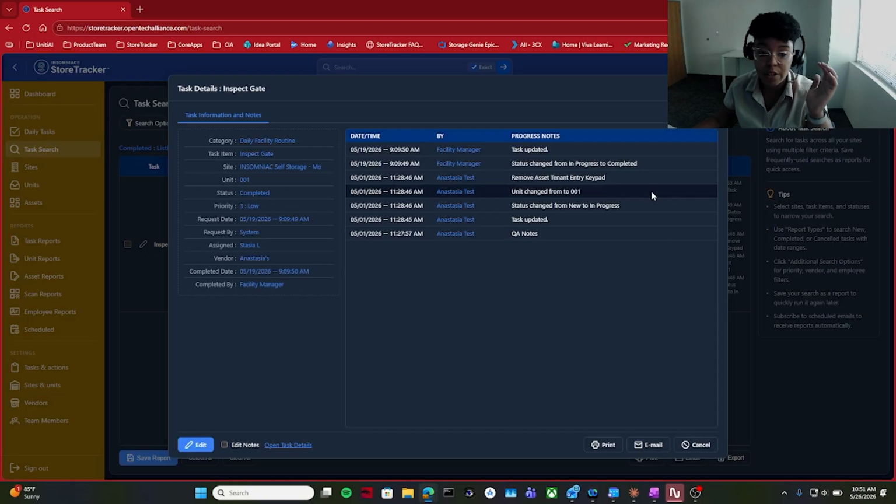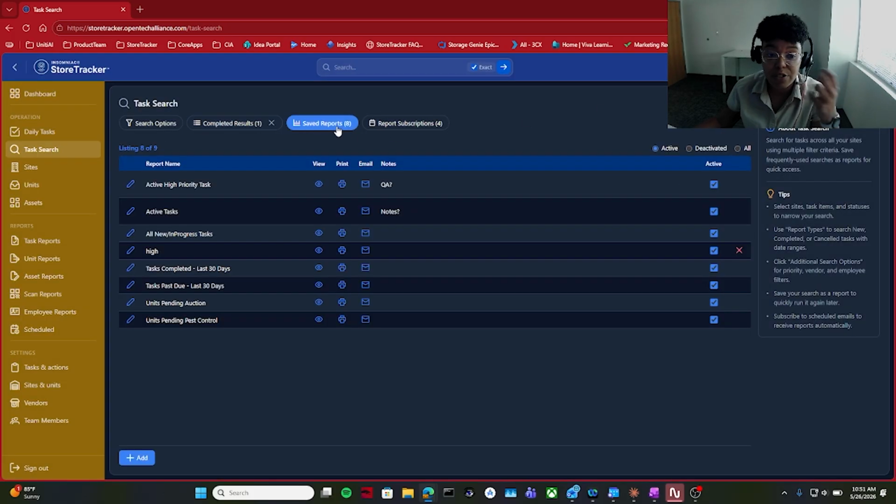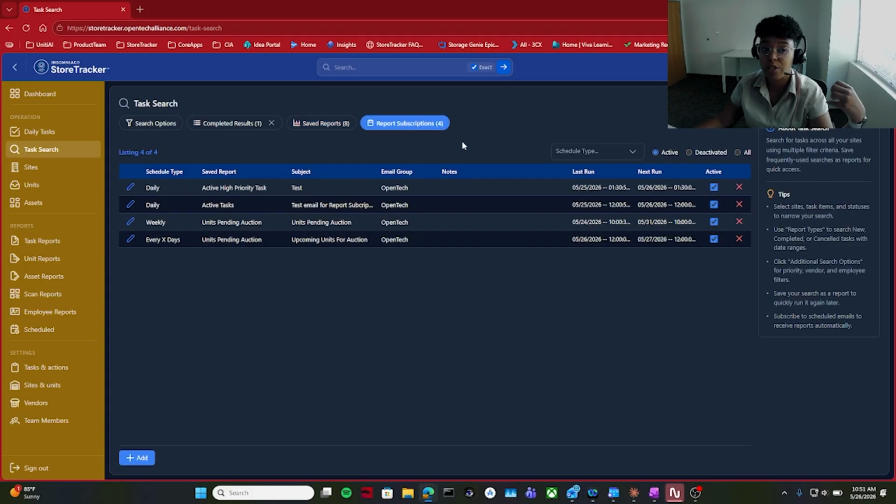I have timeline notes and information available, and I can also edit the task if needed, if I need to change some information. We also have the ability to save reports. These are actually the reports you just saw on the dashboard, but I can not only save reports and set them up and customize them, I can also set up subscriptions for them.